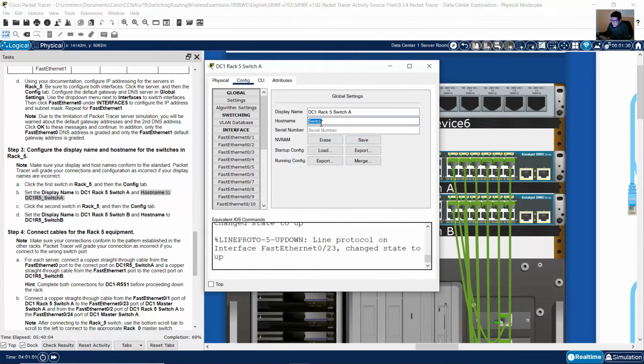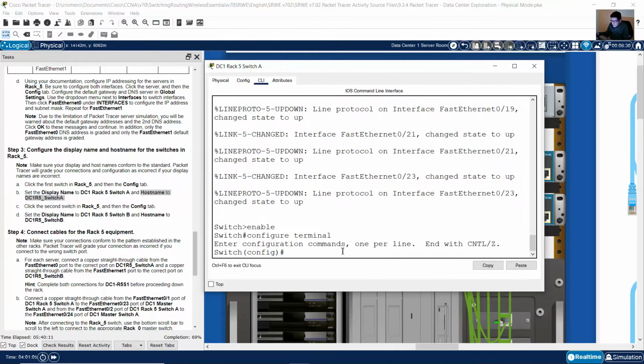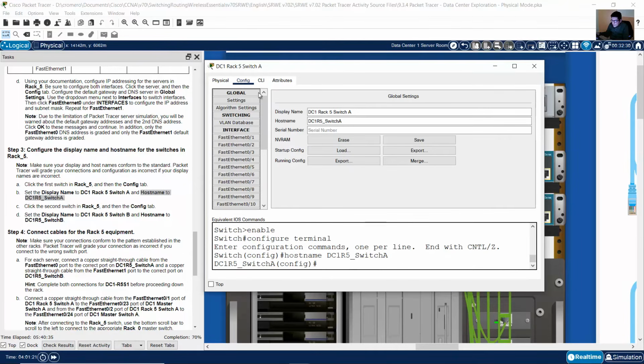Okay, and you can do this here or on the command line interface. I prefer the command line interface. Enable, configure terminal, global configuration mode. The hostname is case sensitive: DC1 R5 underscore switch A. Enter. Go to Config and very good.